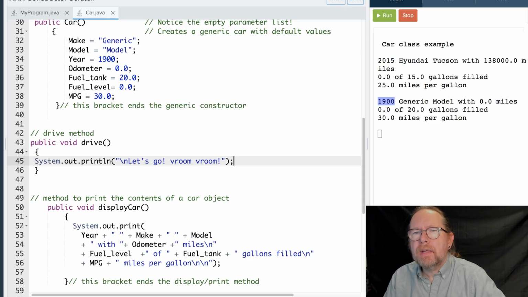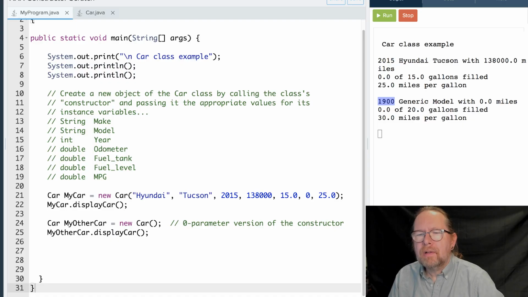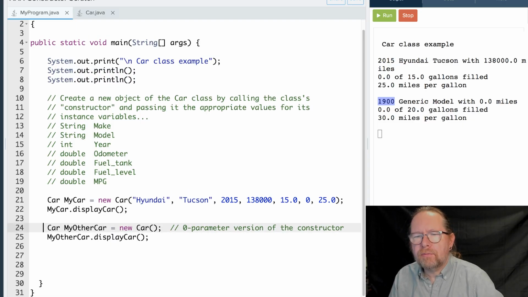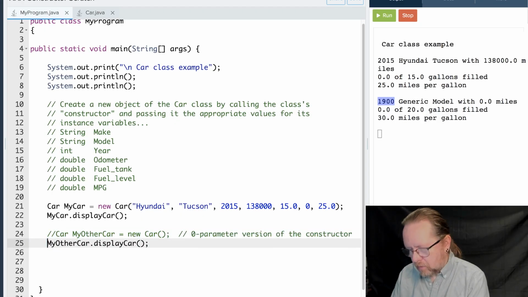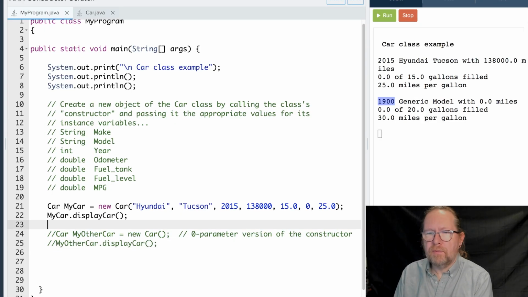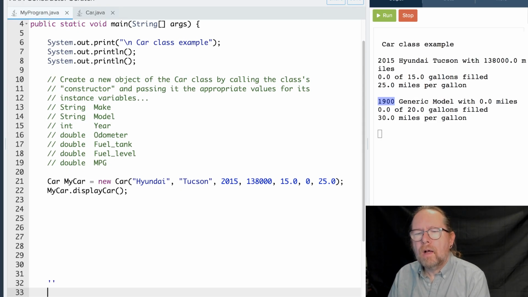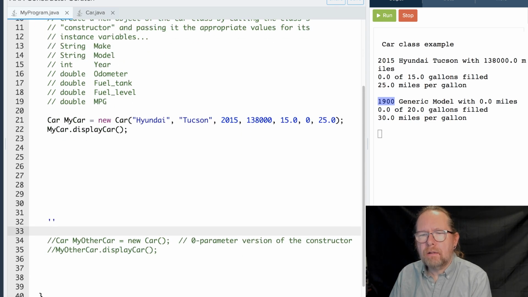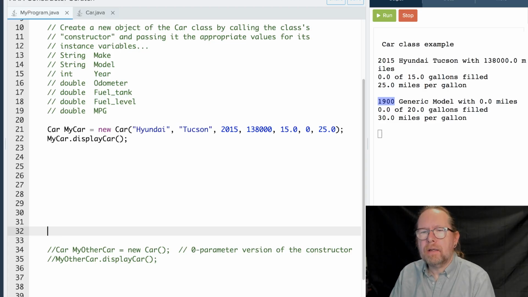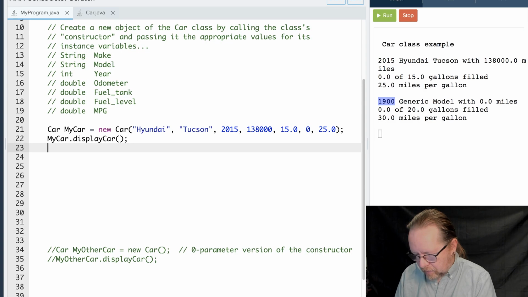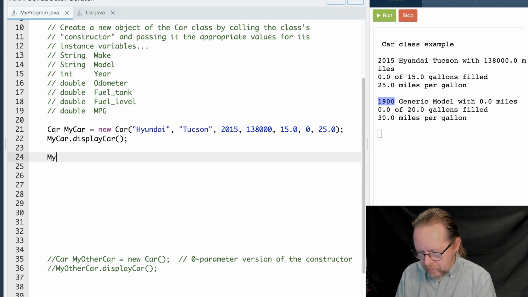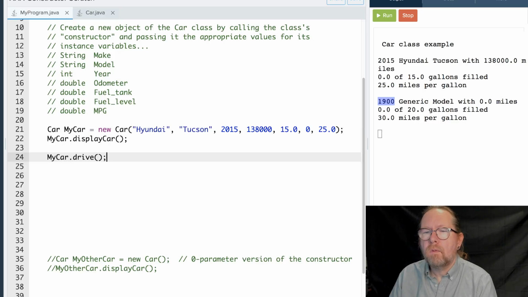Let us go back to our main. Let's kill my other car for now. Well, let's not get rid of him. Let's comment him out. Oops, got rid of him by accident. Get rid of my other car. Move him down the screen so we don't have to look at him. And let's drive my car. So my car equals new car, blah, blah, blah. Now I'm going to drive it. My car dot drive, no parameters, semicolon.